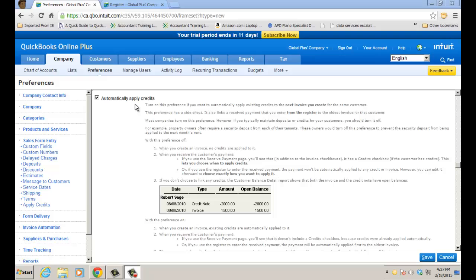Also, if you do leverage this preference to automatically apply credits when you receive a payment from a customer in the register, not on the receive payment window, but in the register, that will be automatically applied to the oldest invoice for that customer. So many businesses might like that. Others might want more control, like a landlord and rent, who doesn't want to apply the deposit to the oldest invoice for rent or something like that. If that was me, I'd be turning this preference off. It all depends on how much control you want when applying credits.